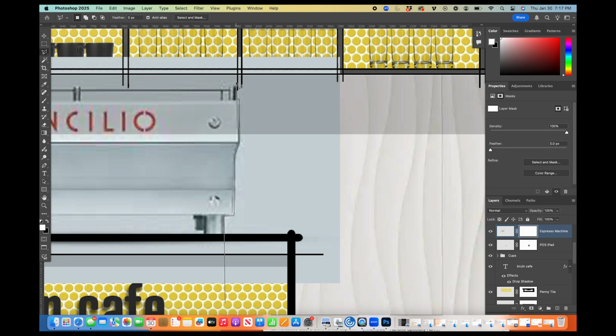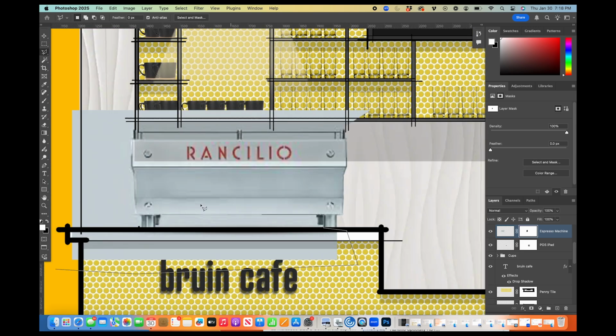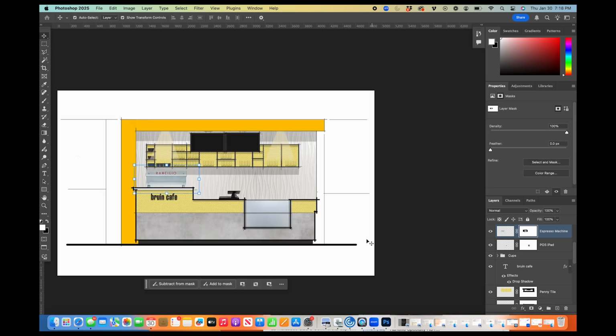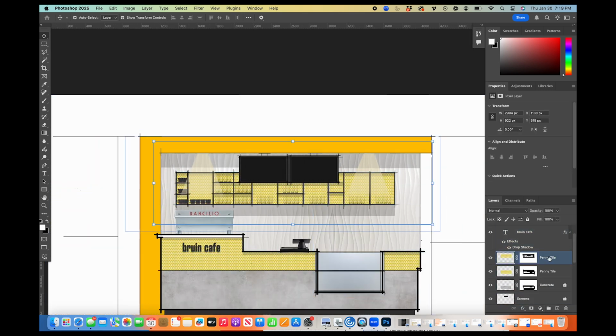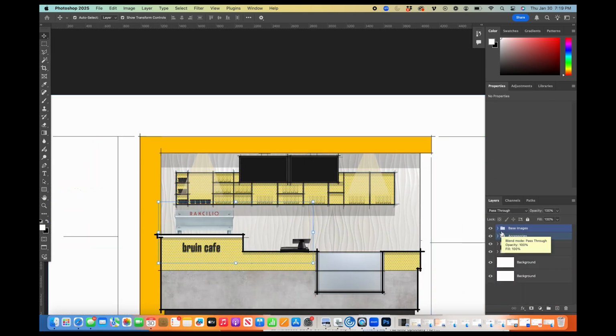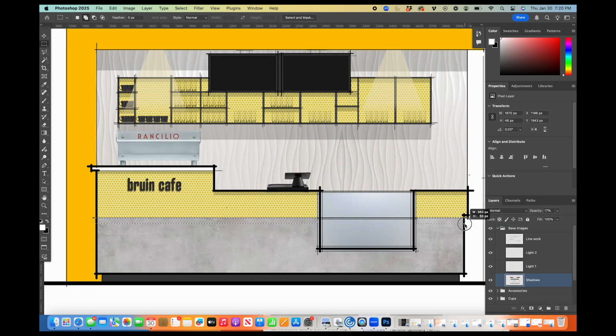But I am just putting in an espresso machine. And again, you will not have to do this level of detail. I just do this because I want to get you excited about Photoshop and how this is an actual design tool. And you can do your homework in here, an actual design process, which is super cool.